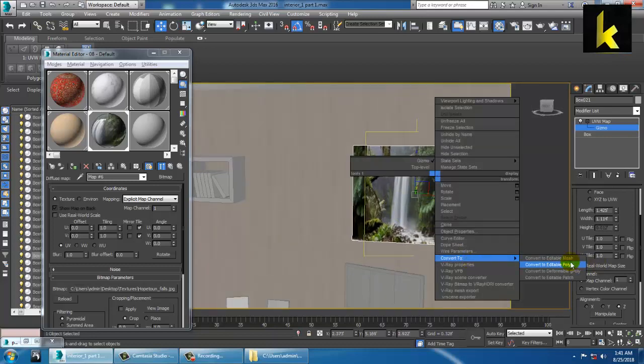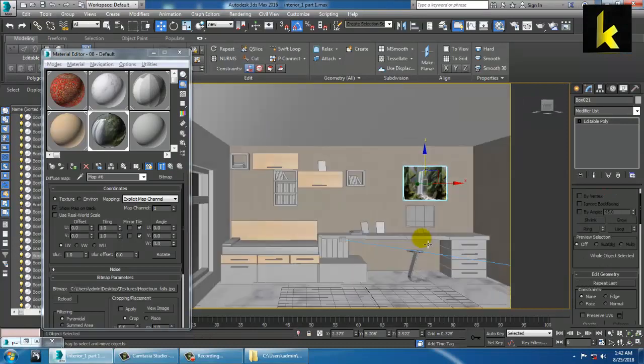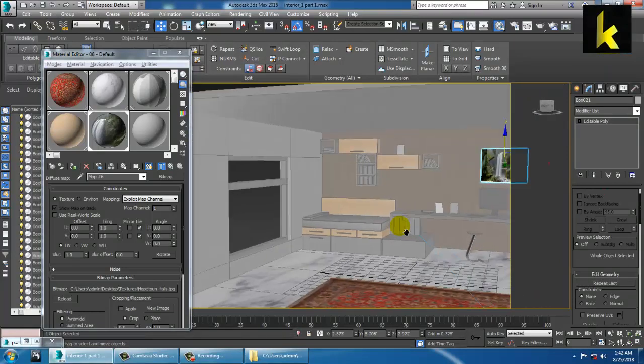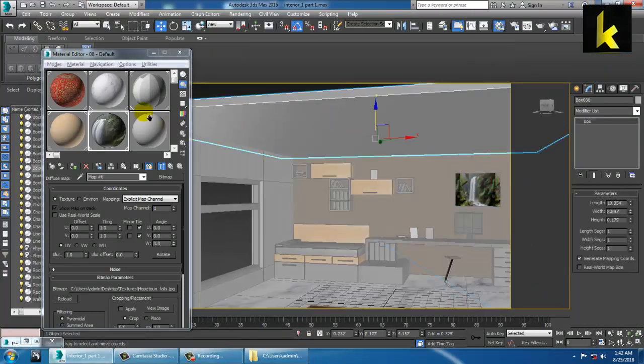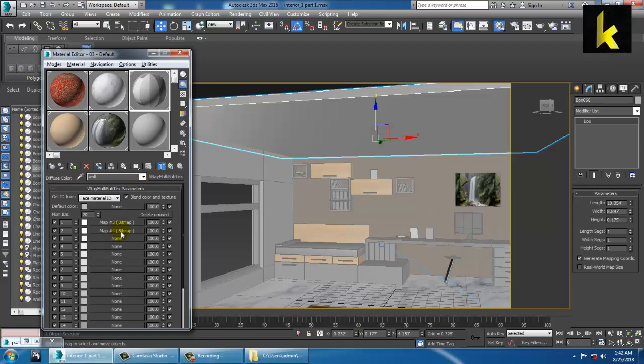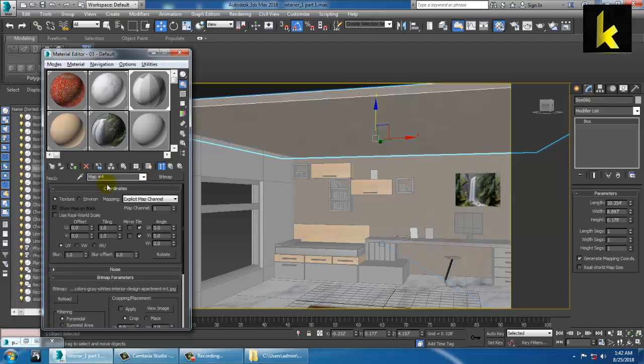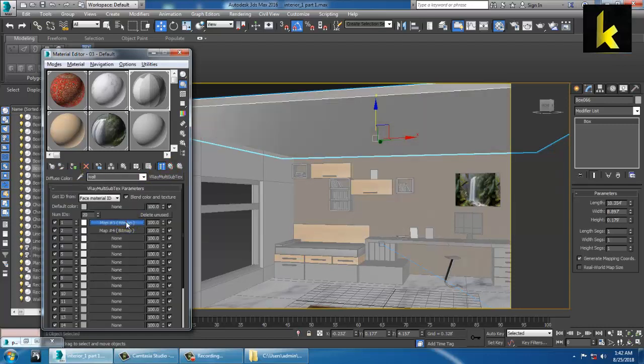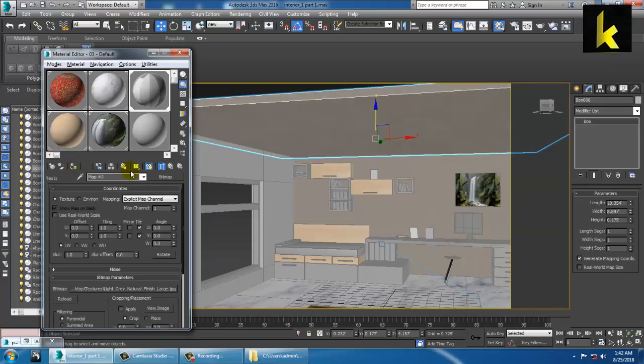You can convert this into an editable poly. So you can put this over here as it is also. Click over here and you can assign the same material.